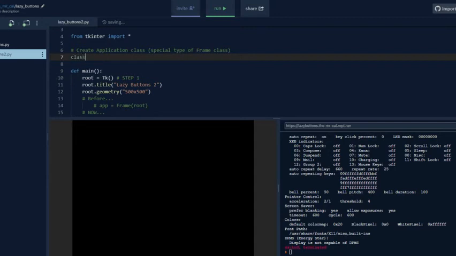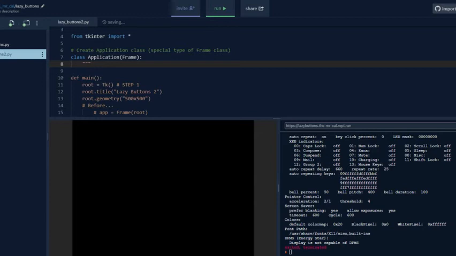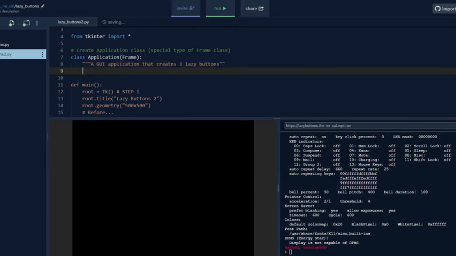Okay, so create our class application. And this application is going to be a custom frame object. The application that creates lazy buttons.